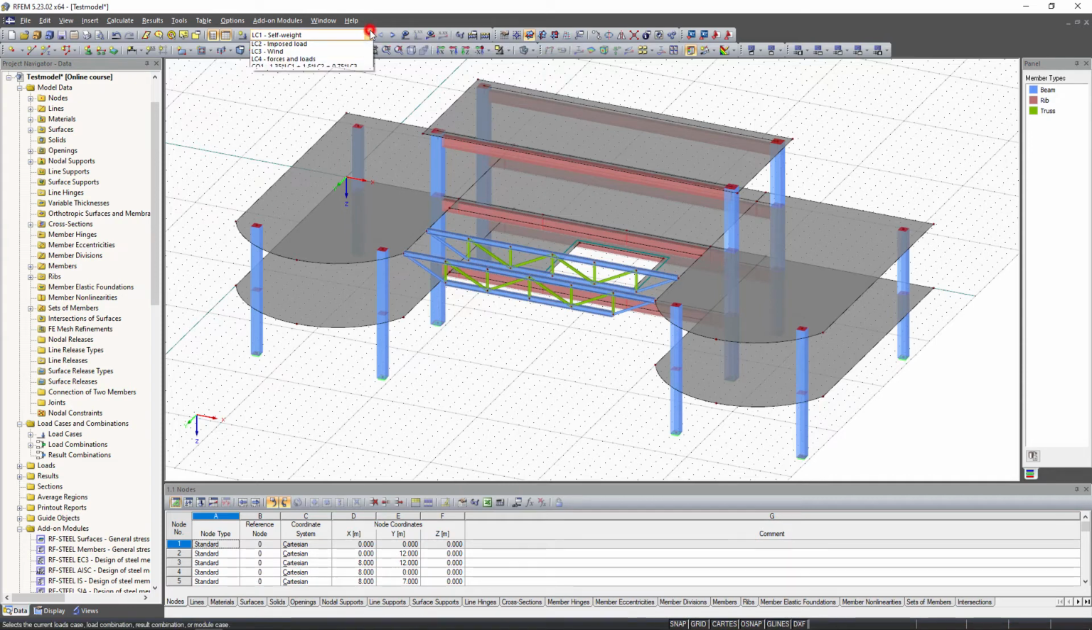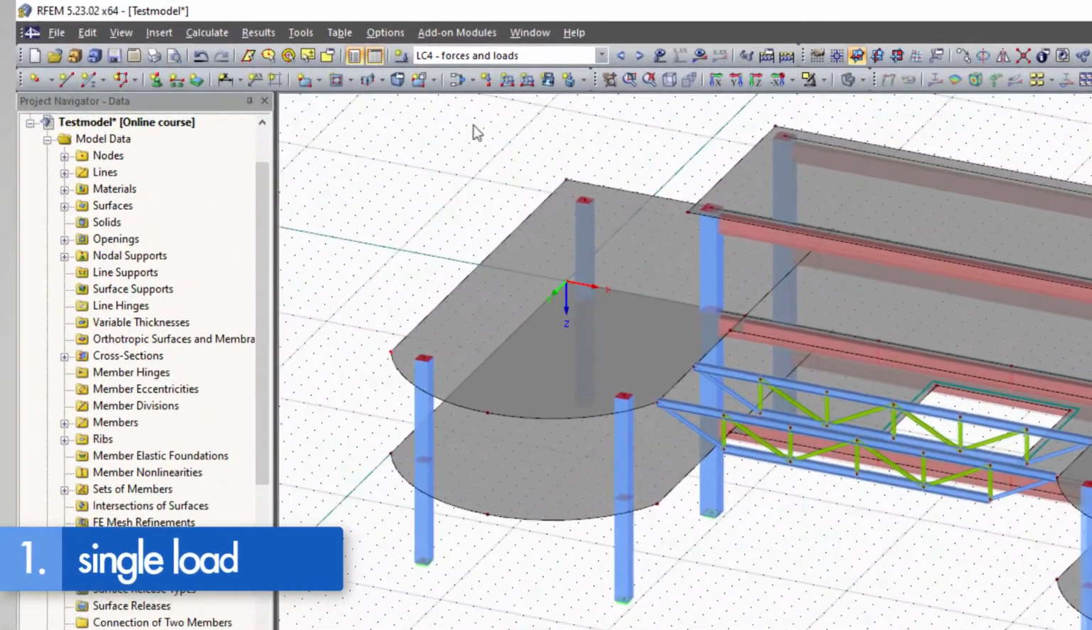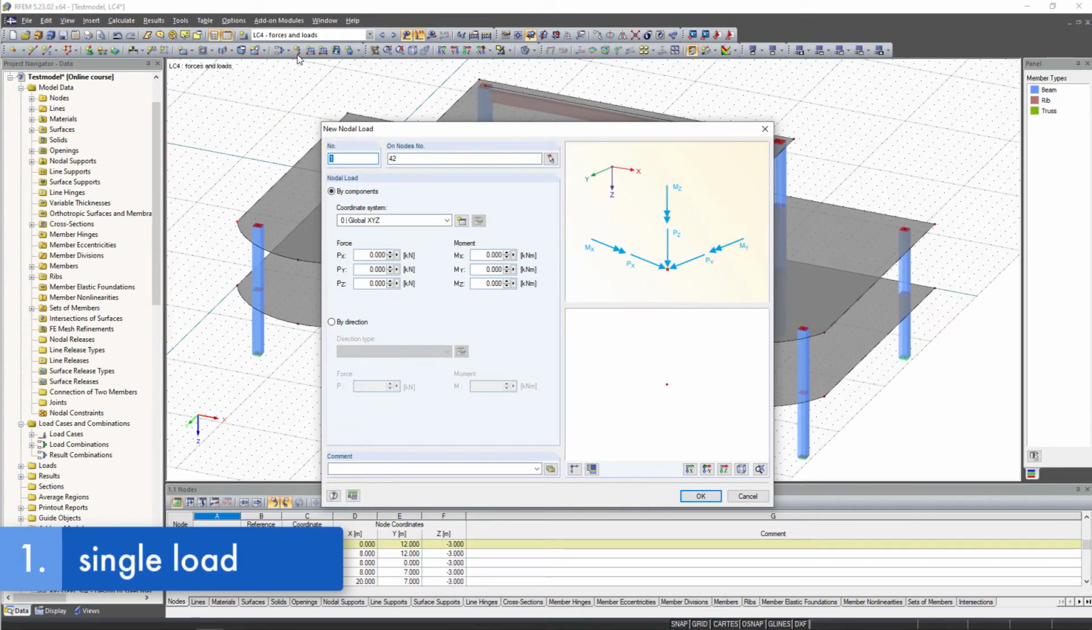First, we select the desired load case in which we want to enter our loads. A single load corresponds to a nodal load in RFEM, so we simply click the node where we want to apply the load. Then we select new nodal load and enter our load parameters.